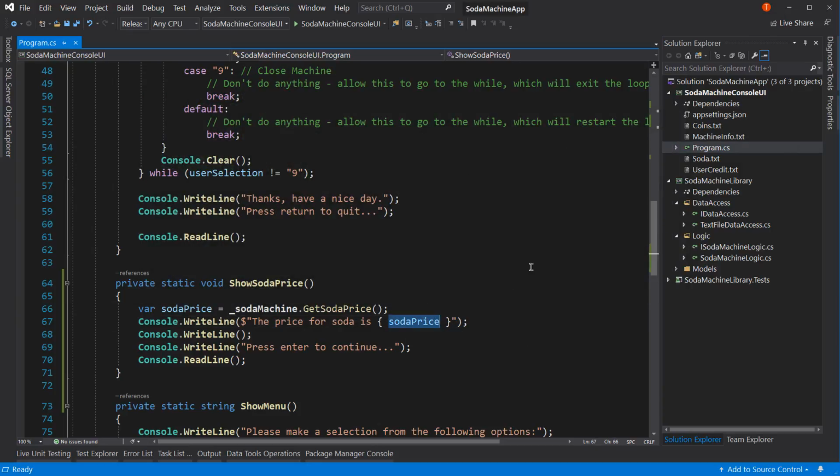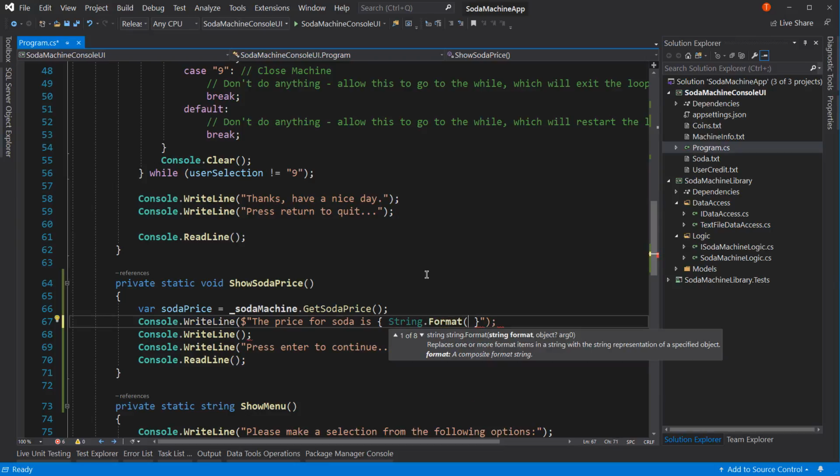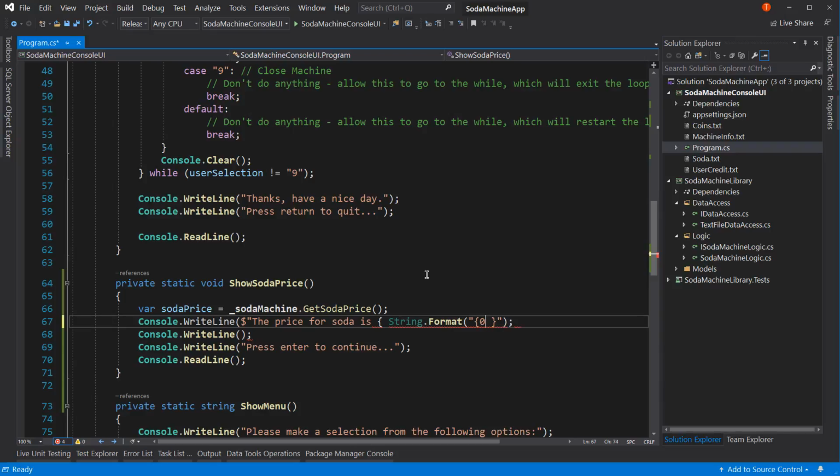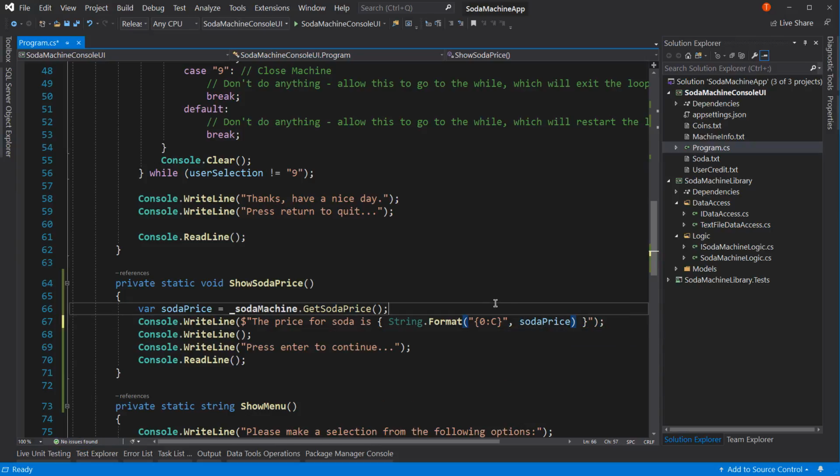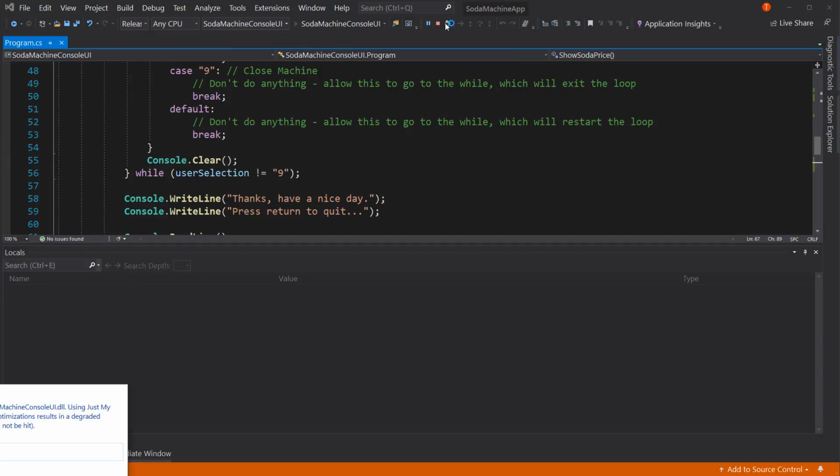So let's change that soda price to be a currency value. Let's Control X to cut that out, and we'll do string.format. Our format, first of all, is curly brace 0:C, close curly brace. And then paste in our decimal number. What this should do is format this value as the currency where your machine thinks you are located.